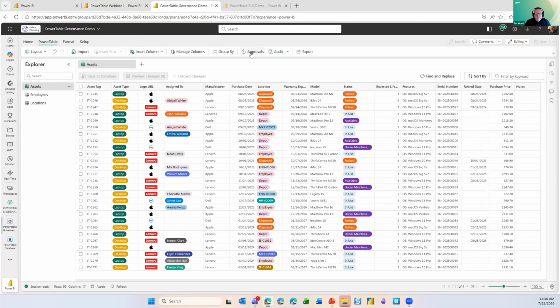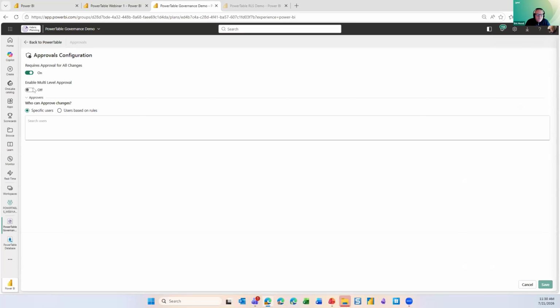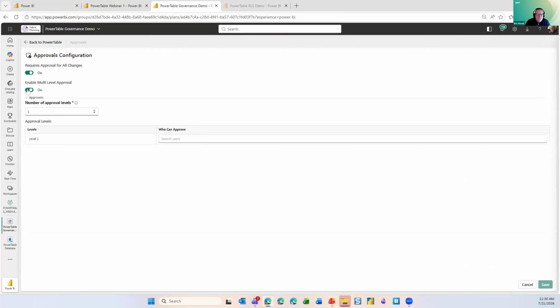I do want to talk about approvals. So you do have the ability to set up approvals here. And so if you turn this on, there's two types of approvals. There's multi-level approvals, right? So I can set up 3 levels of approval.